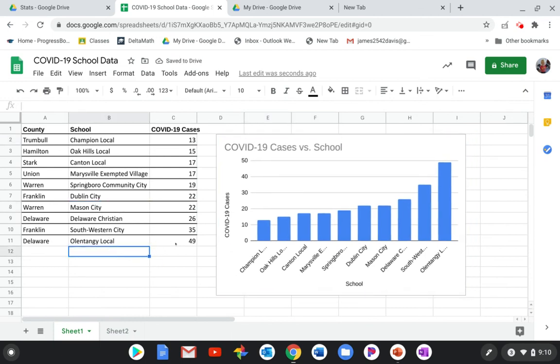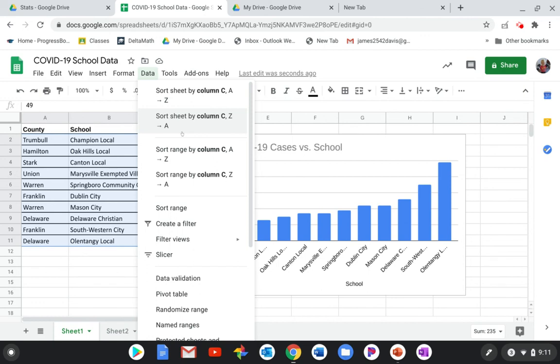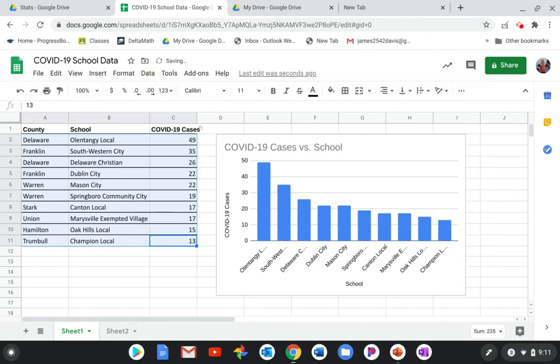So what I'm going to do is highlight all three of these. It is important that you highlight all three columns, or else it won't match up the right county with the school anymore. So I'm just going to do data, and I'm going to sort by column C because that's where I have the numbers. Column C, Z to A, and boom, there we go. Got my highest one first down to my lowest one.